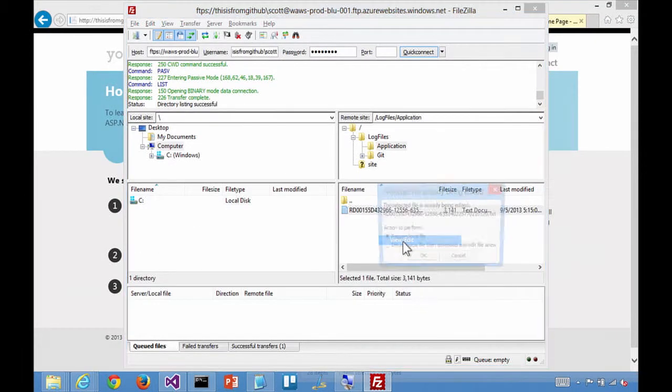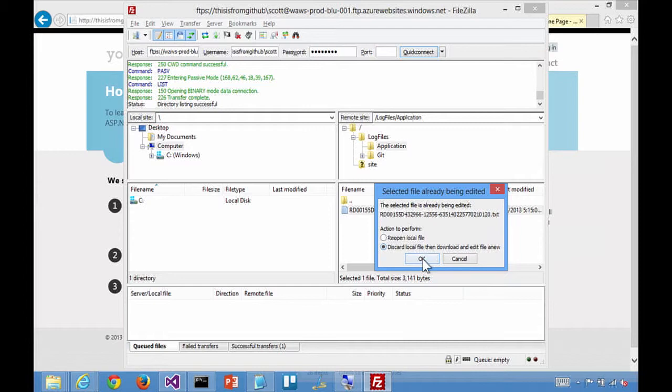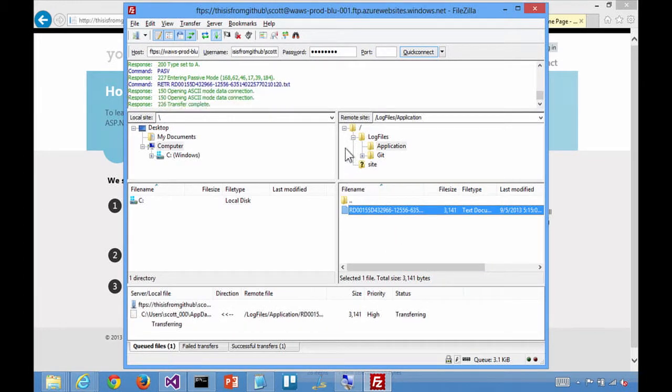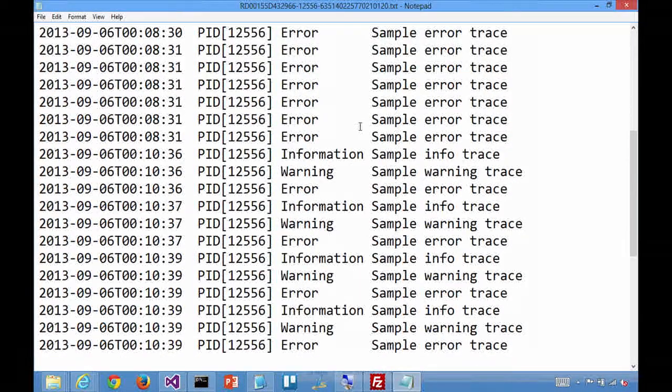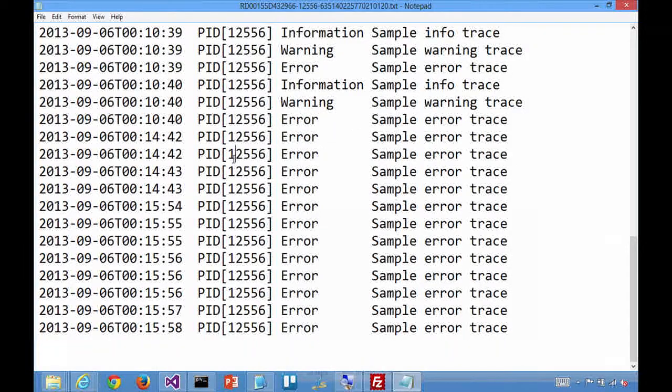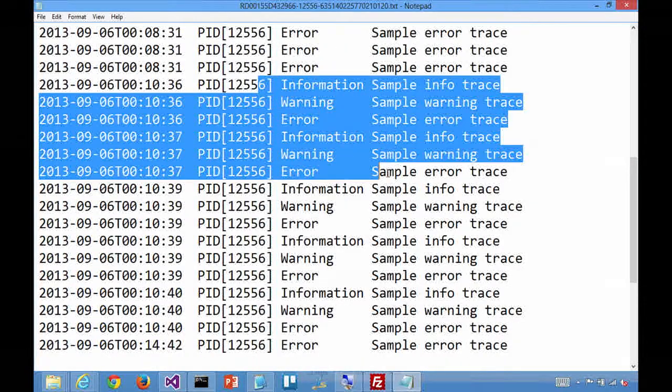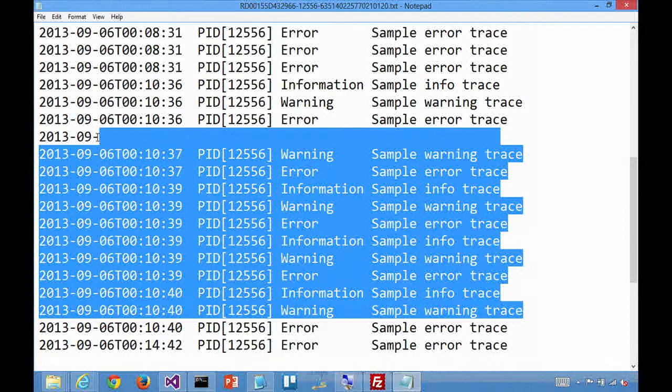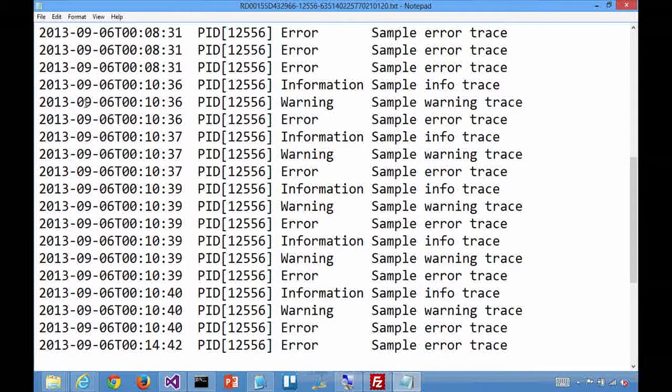I'm just going to right click and say view edit and discard any text files I have locally. And that's got the process ID, and here we go. There's all that info warning that I've got right there. Right. So any existing apps that have logging, it's all going to show up there. That's correct, yes.